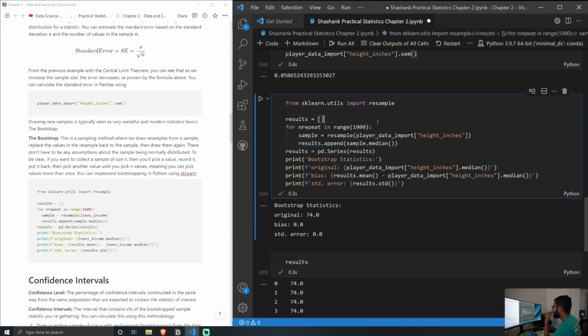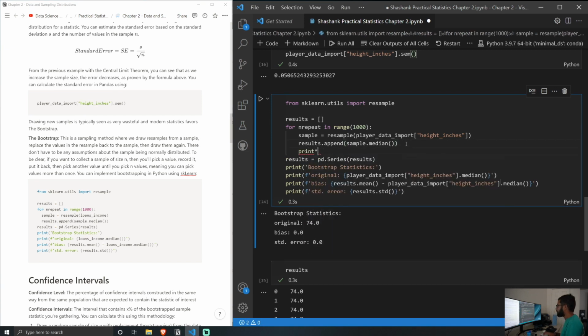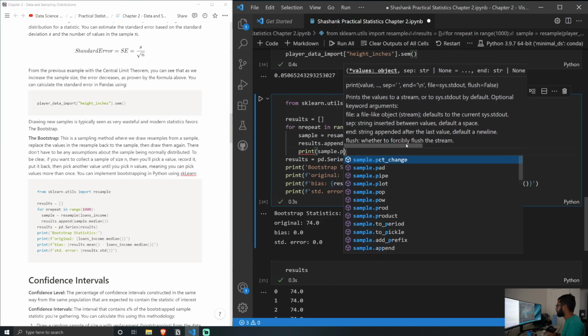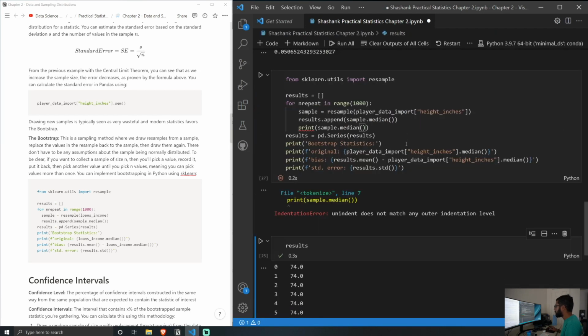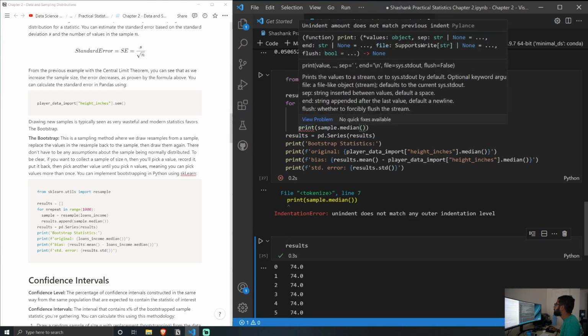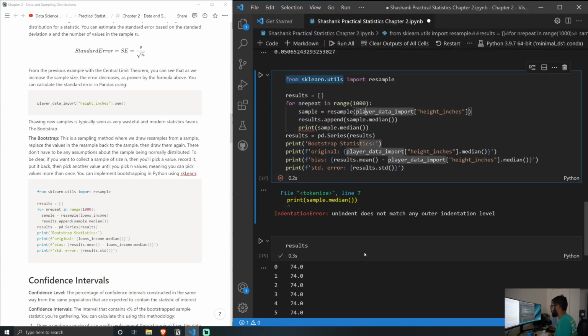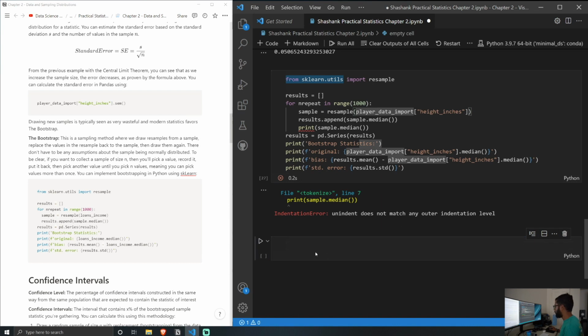So for n repeat in range 1000, sample equals resample player data import height inches. Print. Odd. Okay, so you know what? Let's go ahead and rewrite this code. It looks like whatever is written in the book isn't working too well. So let me go ahead and copy this. This is the part that I'm not too familiar with.